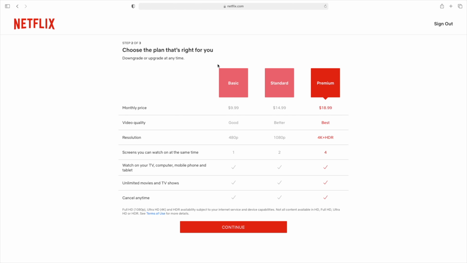Also look at your budget. This is really important because this amount will get repeated every month. You'll get billed every month. Once you choose it, let's say I choose premium, you're gonna click on the continue button.